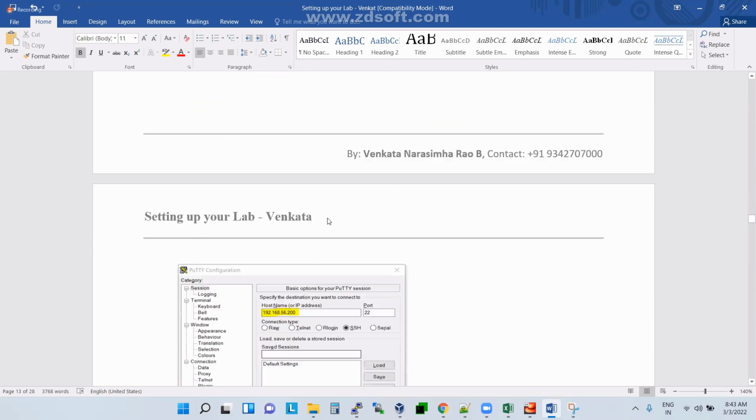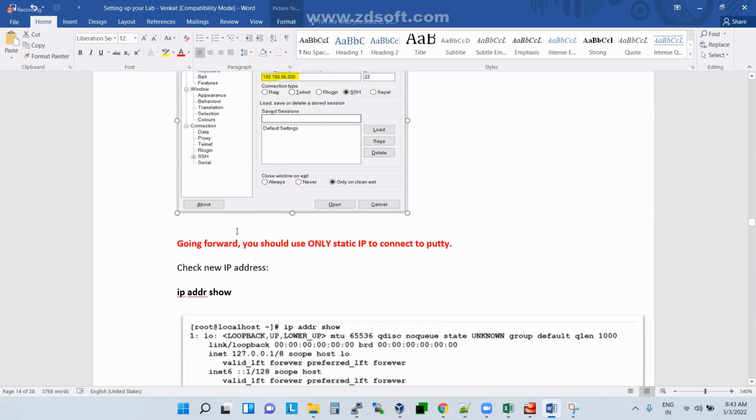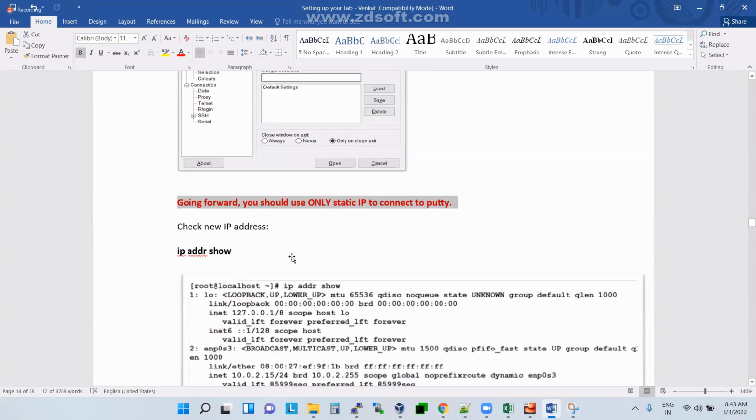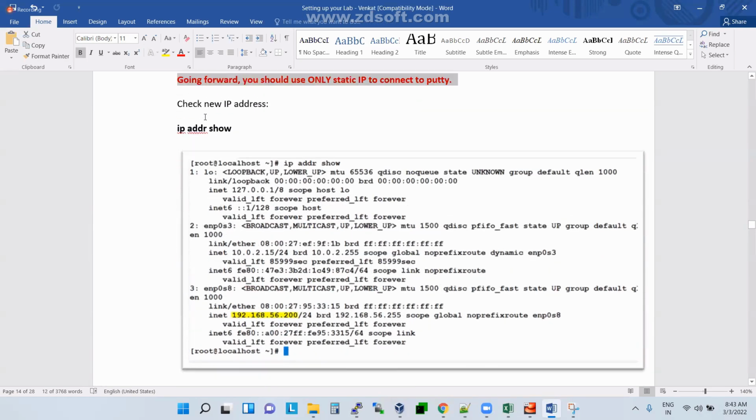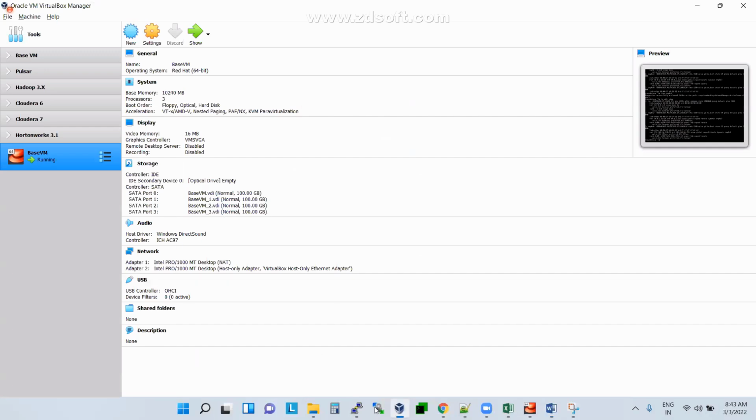So if done, so fine. So now I connected to 200. So going forward, you should use only static IP to connect to 50. No more dynamic IPs. Now check the new IP address. IP addr show. Now if you see IP addr show, it is showing 200 here. This is what you have seen, right?